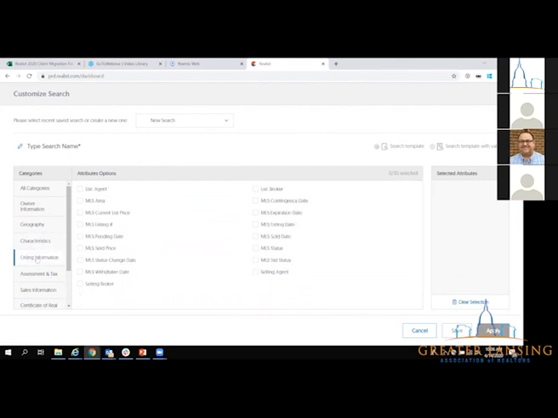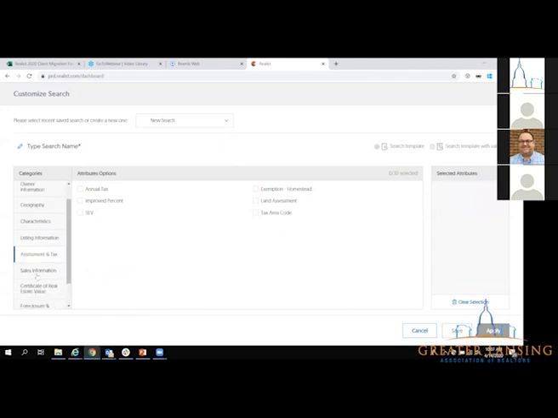We bring in your listing information into Realist, and you'll see that in a number of places when we get into the reports. And we do allow you to search for a number of listing pieces of information that we bring in from your listings in Flex 2. Assessment and taxes, of course, at the heart of what Realist does. Sales and information, foreclosure and distress, and mortgage information.